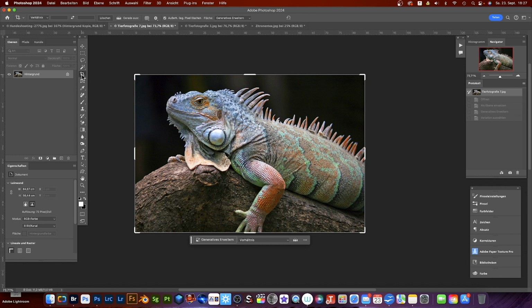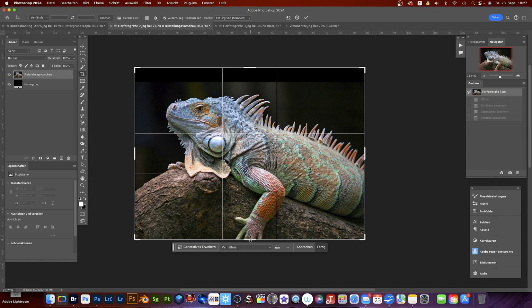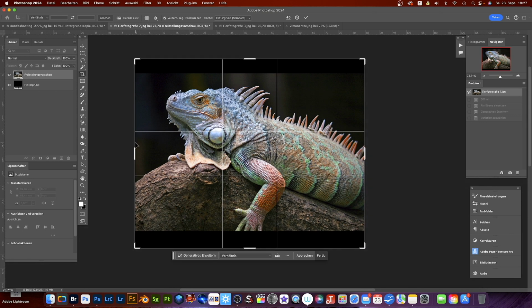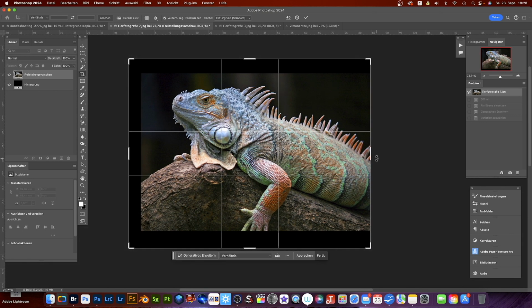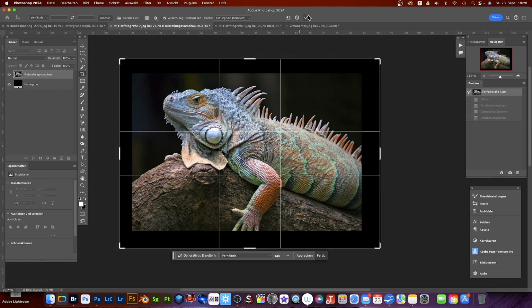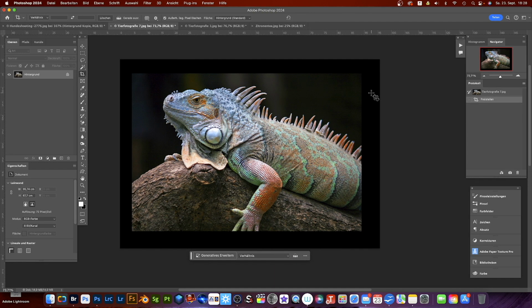But I still want to roughly show you what happens here. When we go to this cropping tool, we now have this context sensitive taskbar in the form that we have generative expansion here. But I can also use this masking tool normally now by clicking on the background here. And now I can, as before, simply expand the image and then confirm, and then I've expanded it. However, I forgot to unlock the lock beforehand.